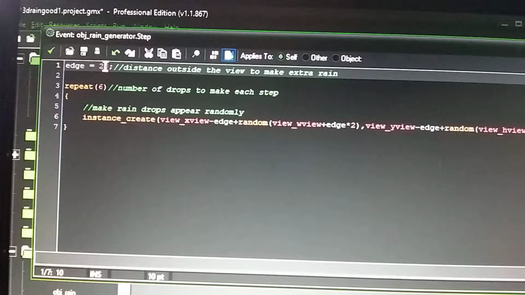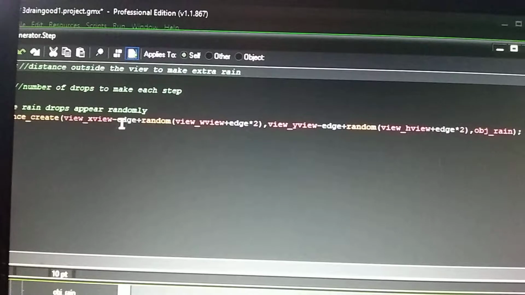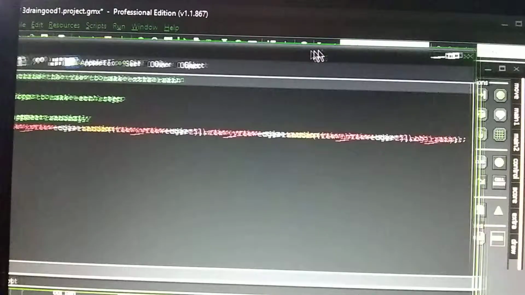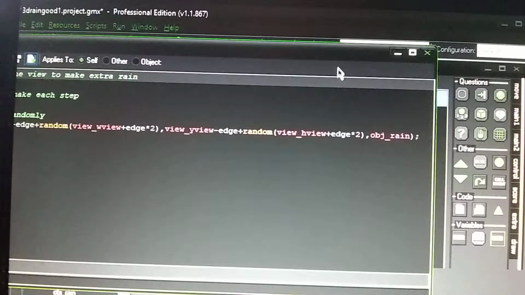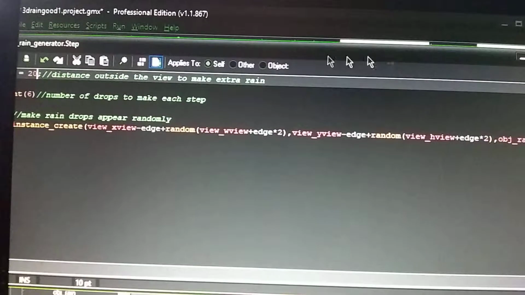And even the edge, I would keep it at 20 and below probably. And then you have an instance create, view x, view edge plus random. So this is going to do random rain in different locations on screen. That's for the X view, and then the width of it, and then you've got the height on here as well, and then you have it set to object rain here for the object itself.